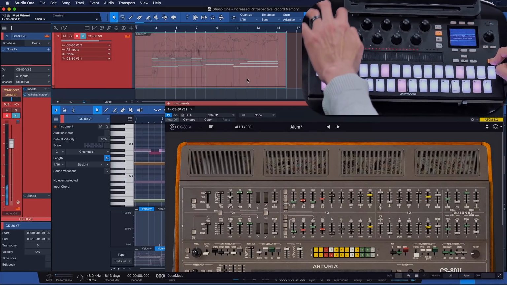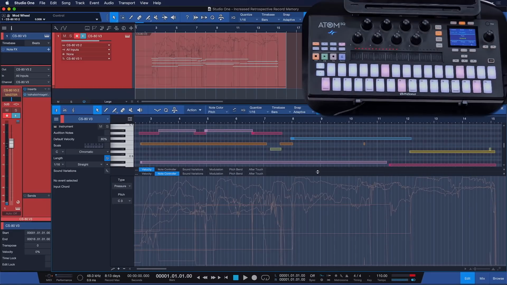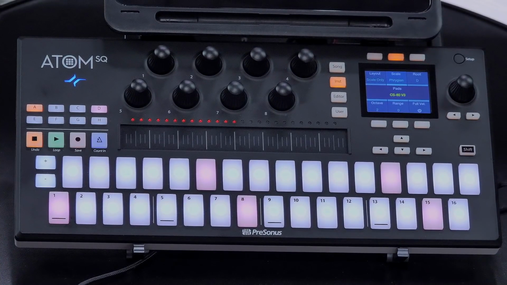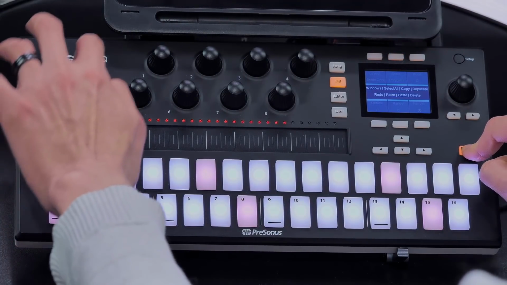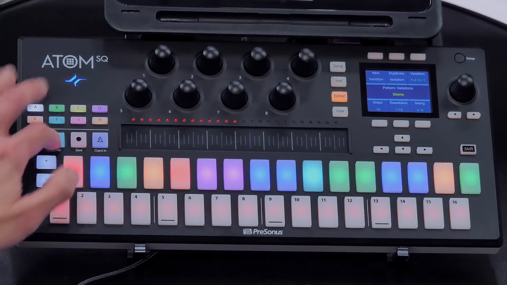In Studio One 5.2, we've increased the memory of Retrospective Record even more to make more space for automation data and MPE. You can trigger Retrospective Record directly from AtomSQ now with the button combination Shift plus Bank F. Finally, my personal favorite update of AtomSQ in 5.2 is that we are able to control key parameters of pattern such as offset, repeat, probability or velocity directly on a per step basis on the unit now.